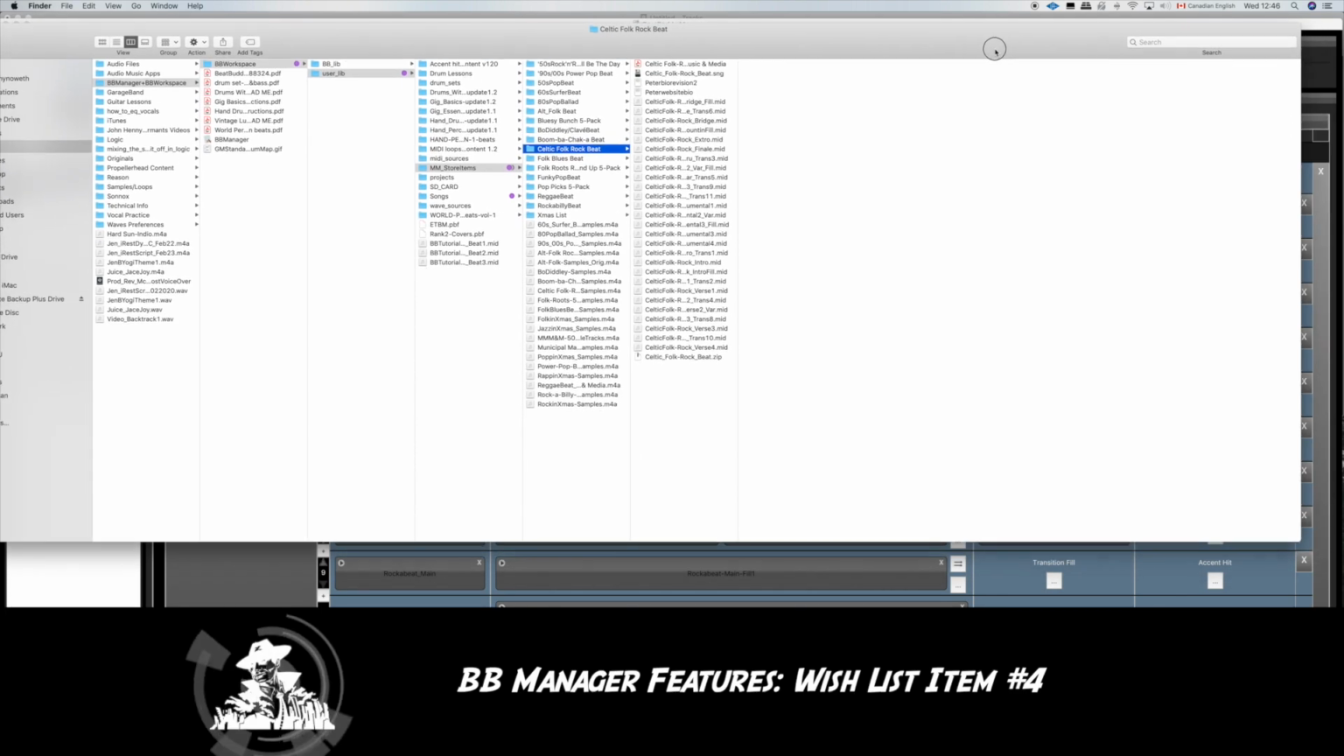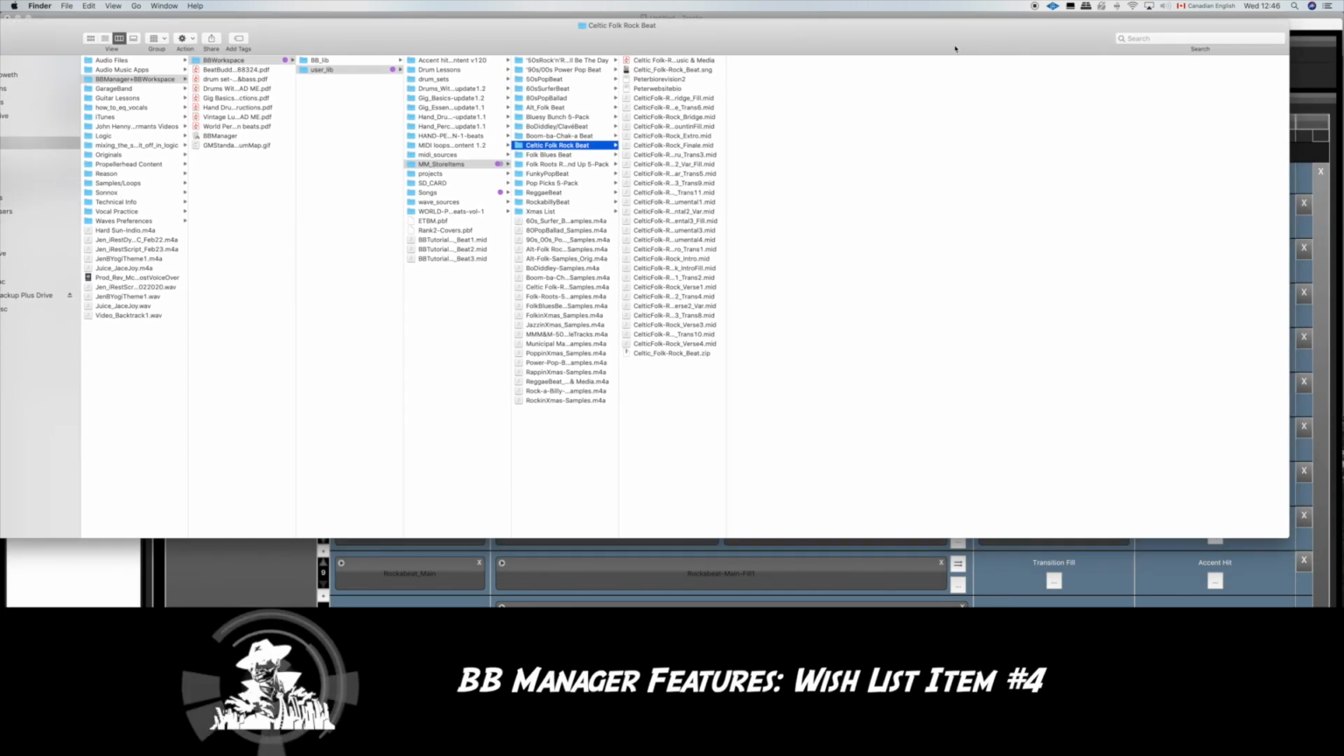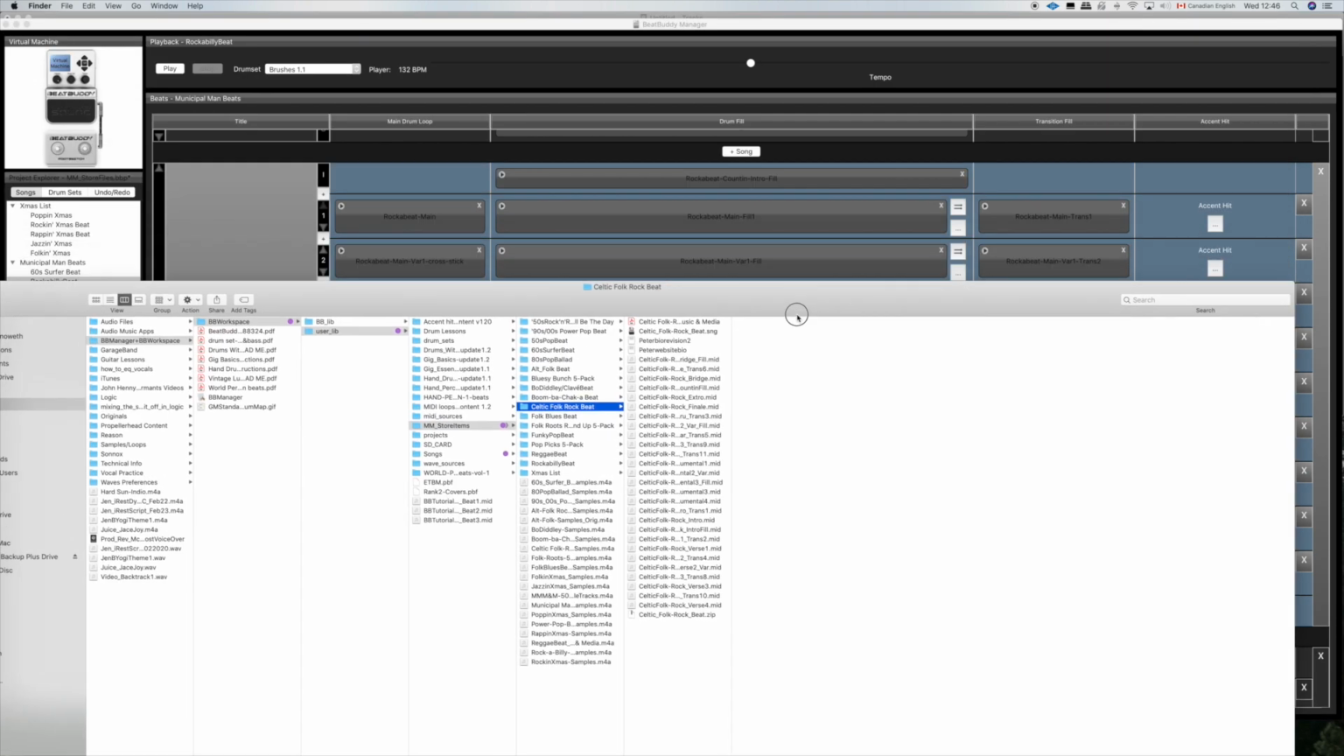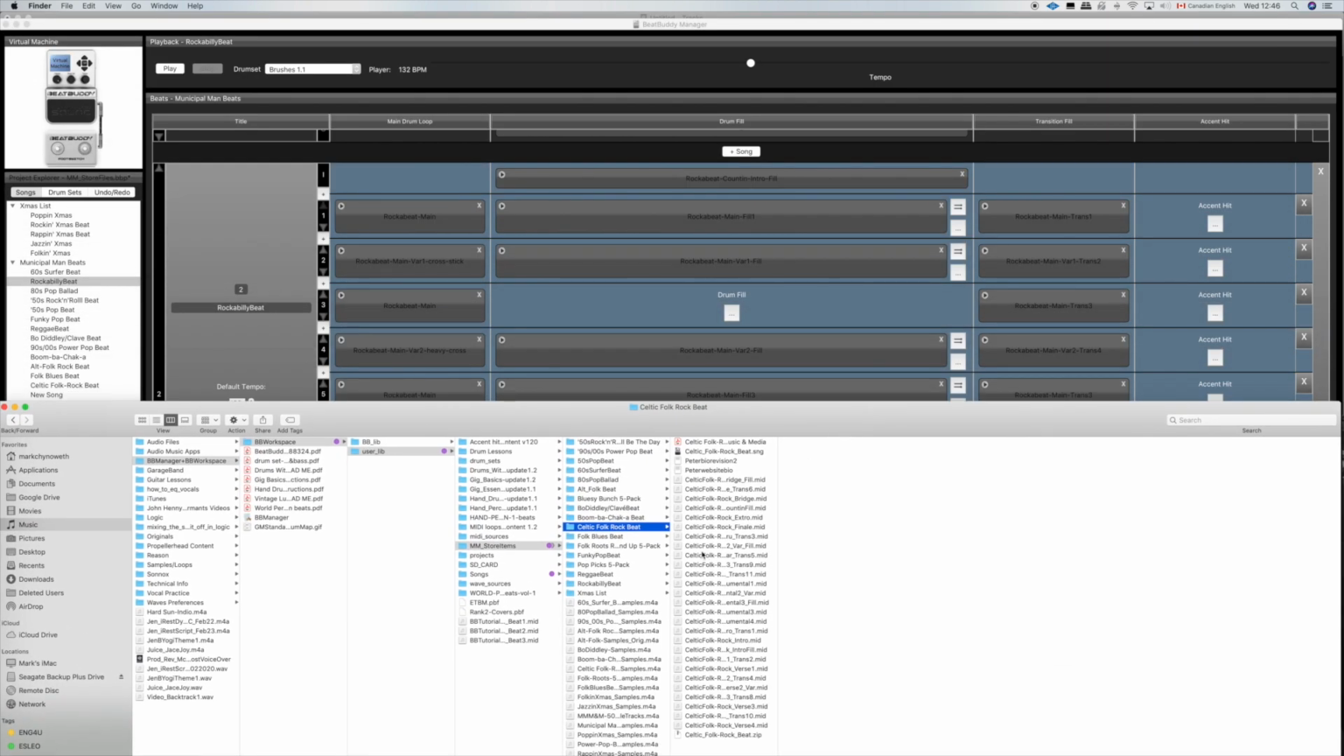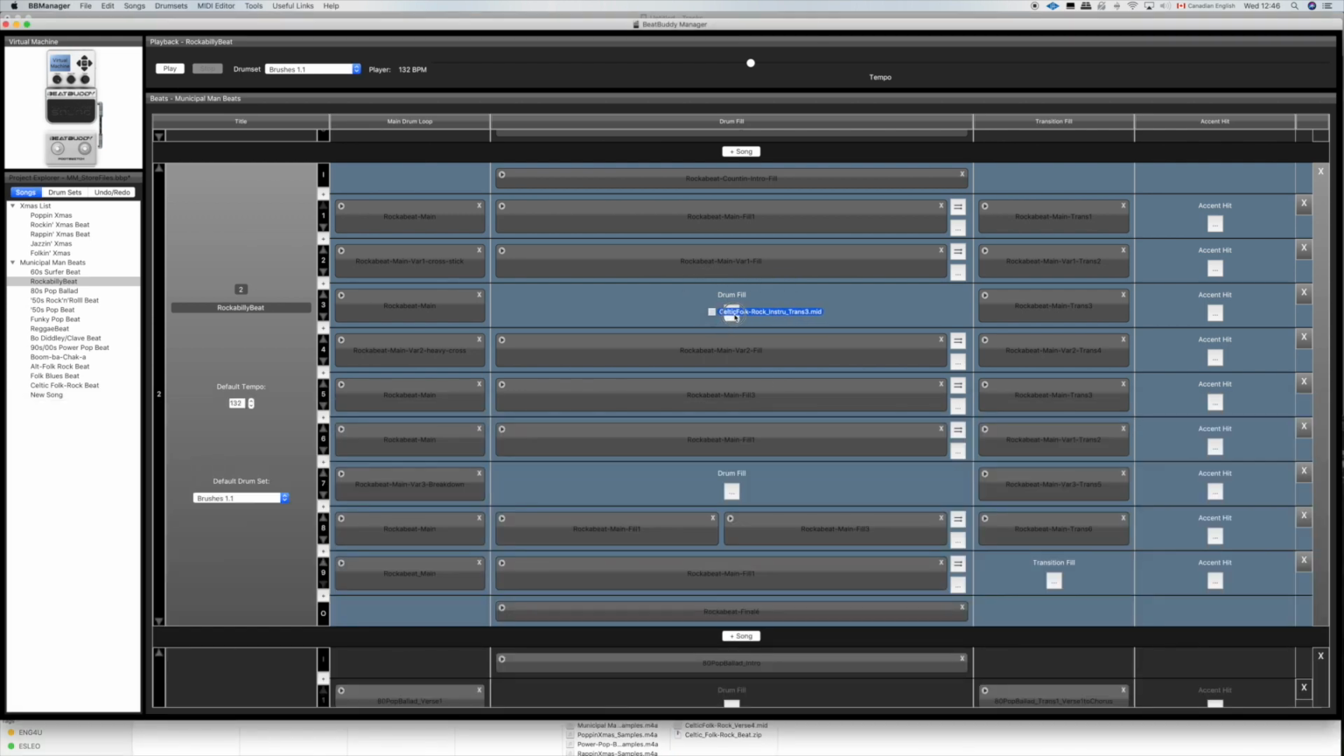So that brings me to nice feature, what are we at, number 4 or 5? I forget. It would be a drag and drop import function. So if I want to add this MIDI file to this song, I do this, I can't do it.